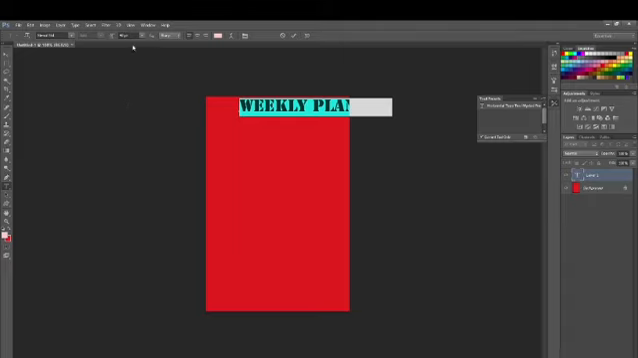Once you're done with the font, just realign your text by using individual text layers, or you could very well use the filter.